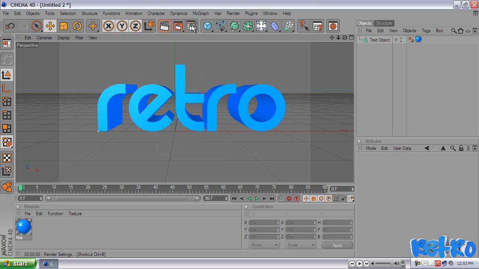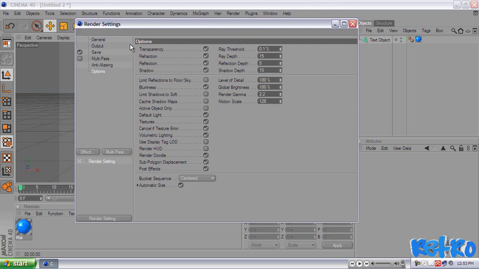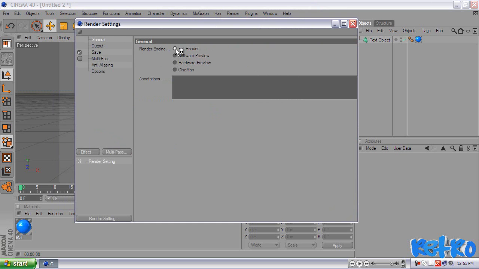Now we're going to come up to the rendering settings button, which is the third play thing, as you can see right here. Just click that, and it'll open the rendering settings. For general, just make sure it's on full render.